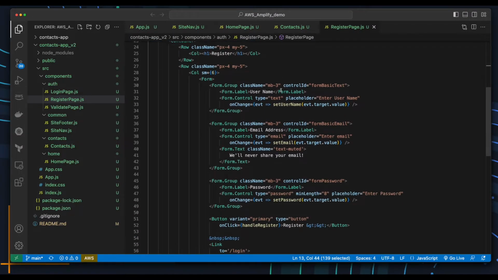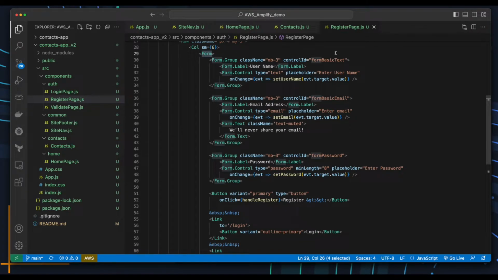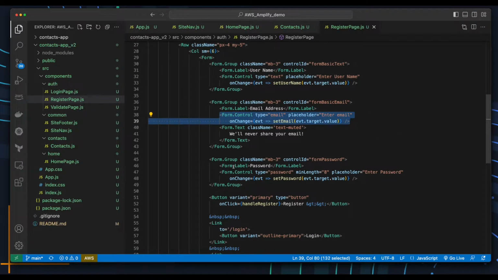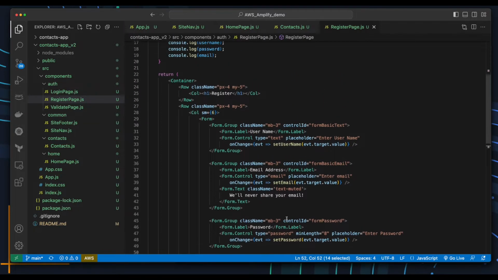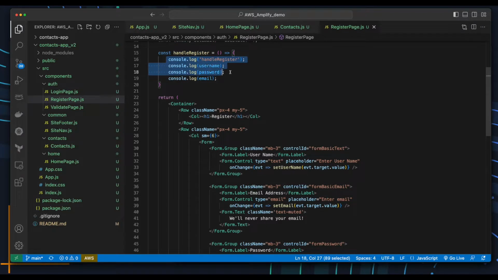Then if we scroll down inside of the form, we see elements for the username, the email, and the password. Each of these form elements has an onChange event, which passes the event into a function to set the value of the state for that variable. Also, there's a button to register, which has an onClick event handler, which calls the handleRegister function, which currently just writes the values from the state to the console.